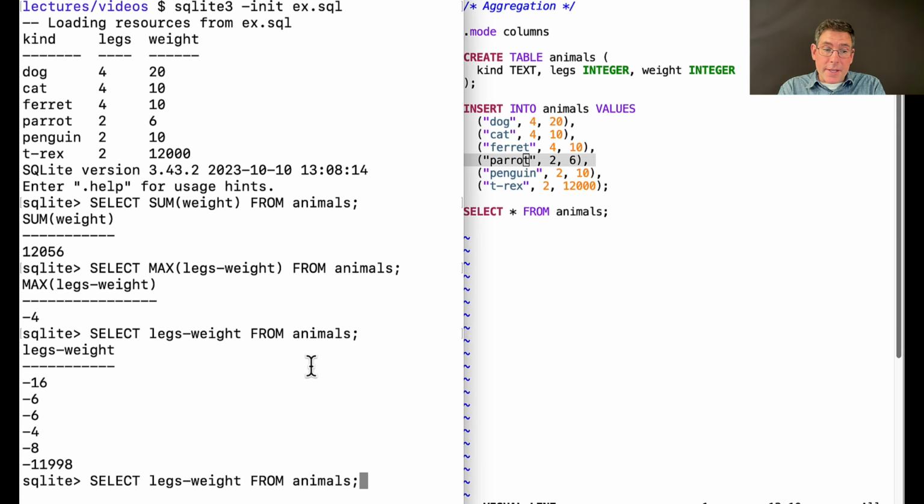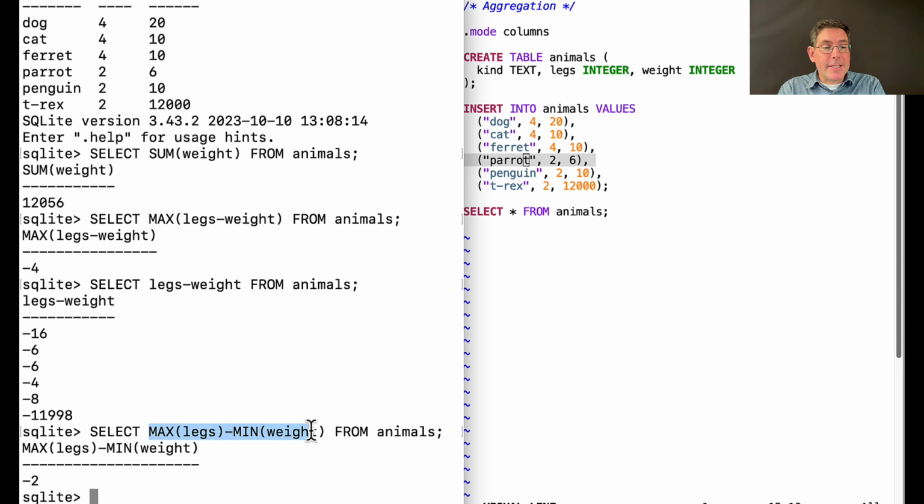But if you wanted to compare the maximum legs and the minimum weight, you could do that with an expression that contains 2 different aggregate functions. And these maximum legs came from the ferret or dog or cat row, where this minimum weight came from the parrot row. So these don't have to come from the same row. Instead, they're 2 separate aggregations. We can subtract one from the other, or we could list them out as 2 separate columns. Both ways are fine.